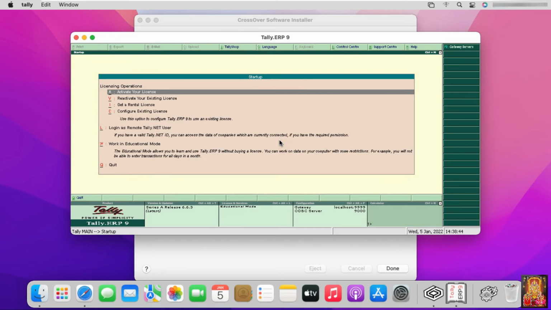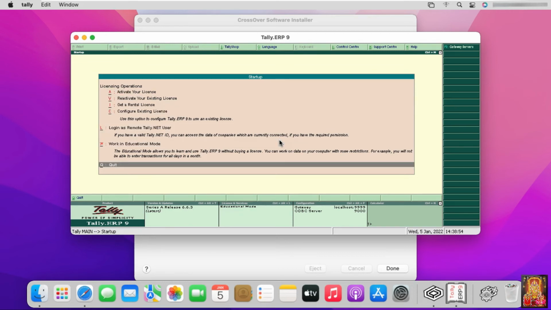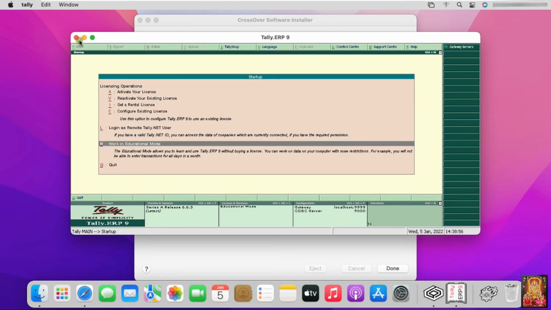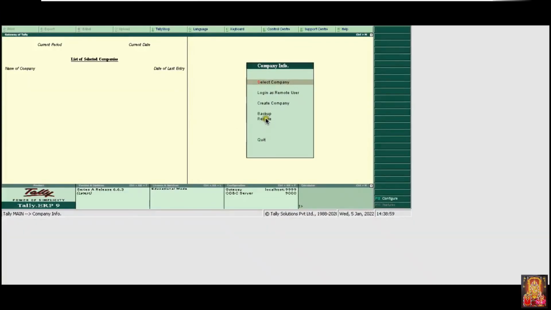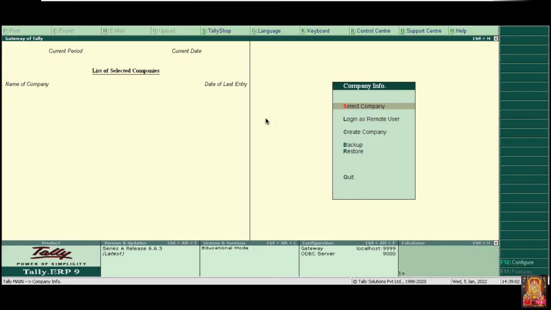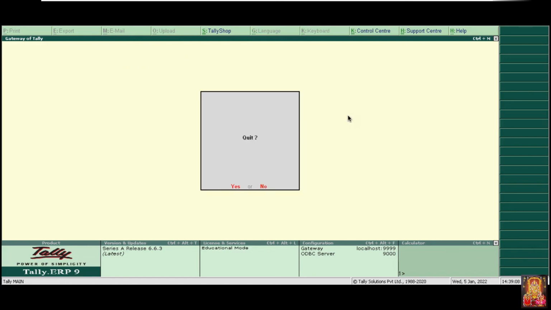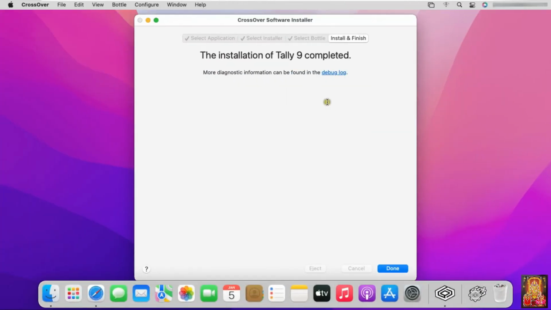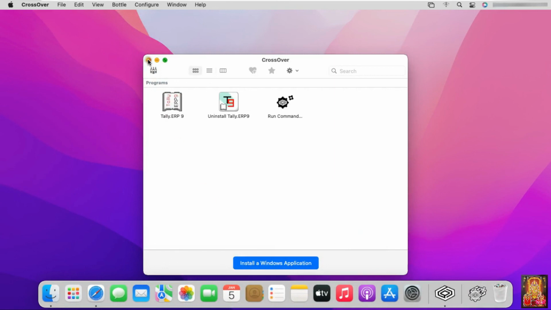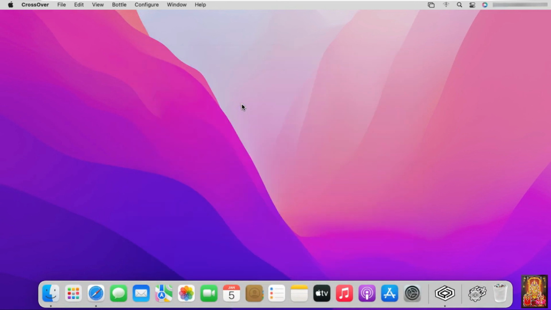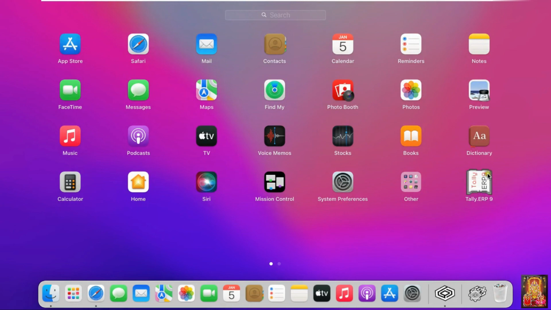Now our Tally software is installed successfully. In this demo, I am selecting Tally working in educational mode. Let's close Tally software. Click Done. Let's close Crossover. Now I am going to open Tally again. Click on Launchpad. Click Tally ERP9.